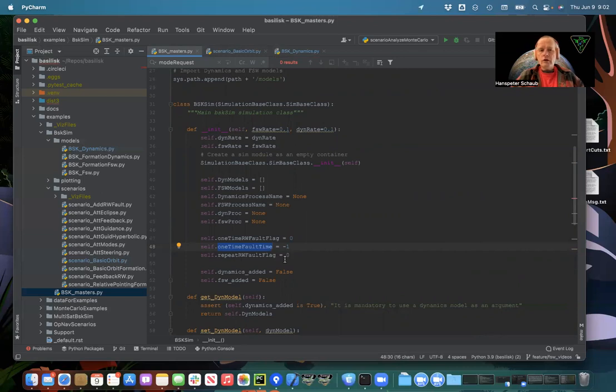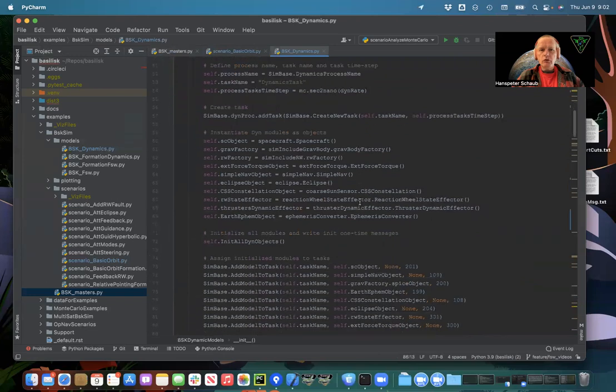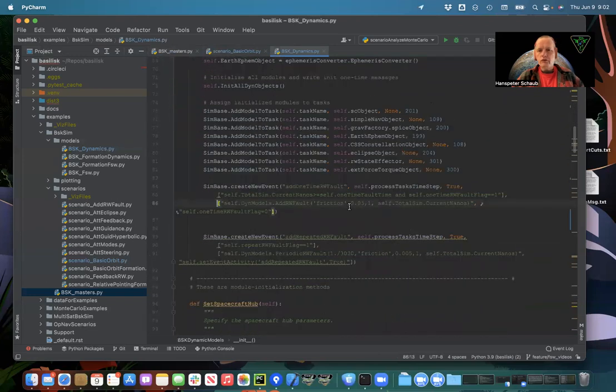So basically, if you just ran the simulation as is, it would never trigger this fault because the fault flag is always off. This fault time is set up. You may want to say, look, let the simulation run for at least 60 minutes. After 60 minutes, then I want to fault the wheel, and only one time. And that's what you could specify. So that's just an illustration of how to do it. And we'll look at the add reaction wheel fault here in a second.